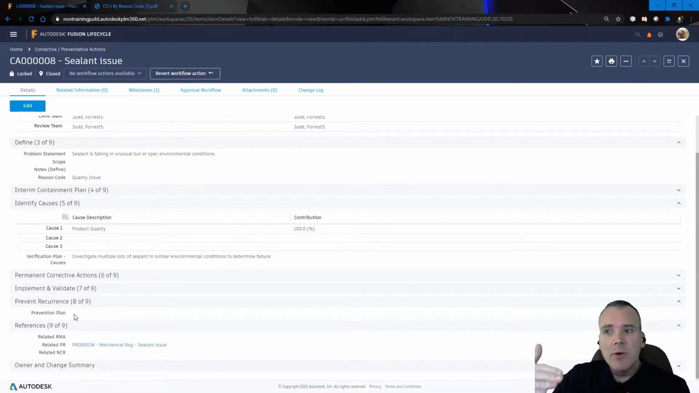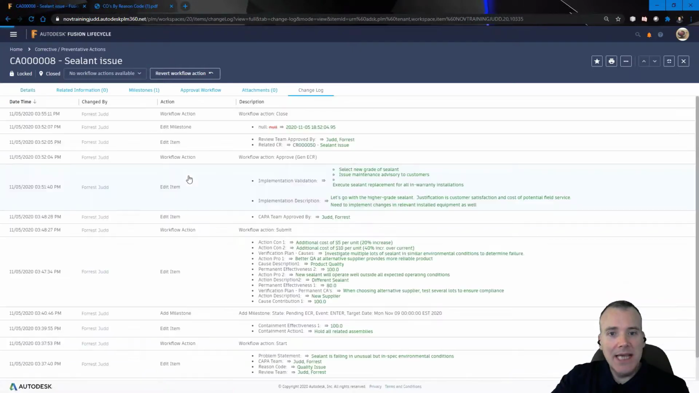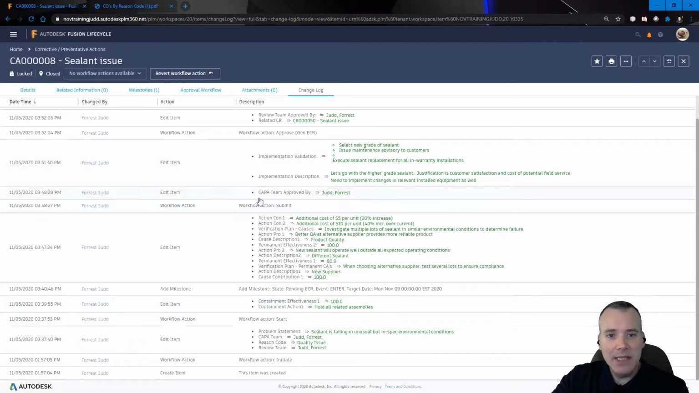this gives everyone in the organization visibility into what happened. What happened? Why did it happen? How are we going to keep this thing from happening again? And how do we make sure it's not going to happen again? All of those things can be captured here. And we can see exactly who weighed in, what they had to say about it, and when. We have a complete audit trail on every one of these records in Fusion Lifecycle, immediately available.